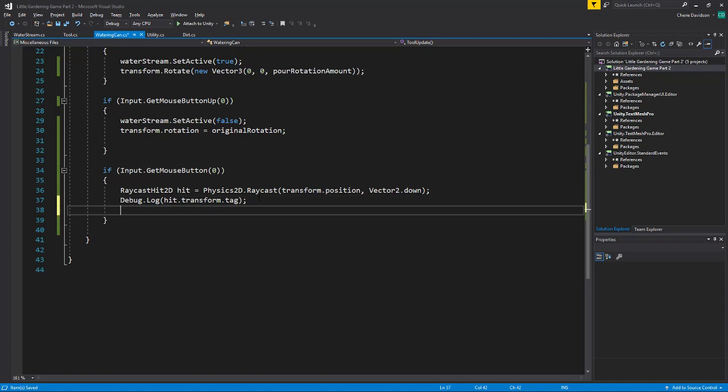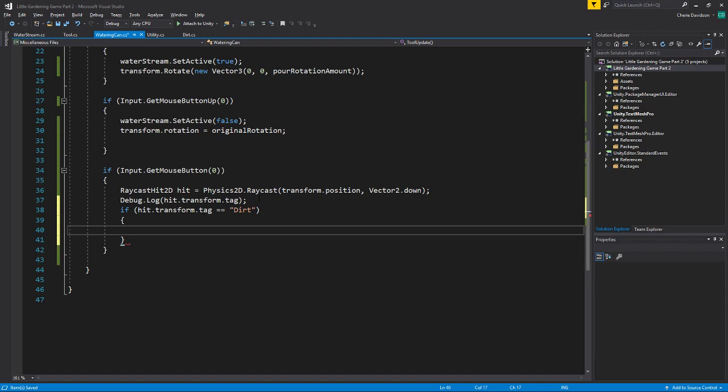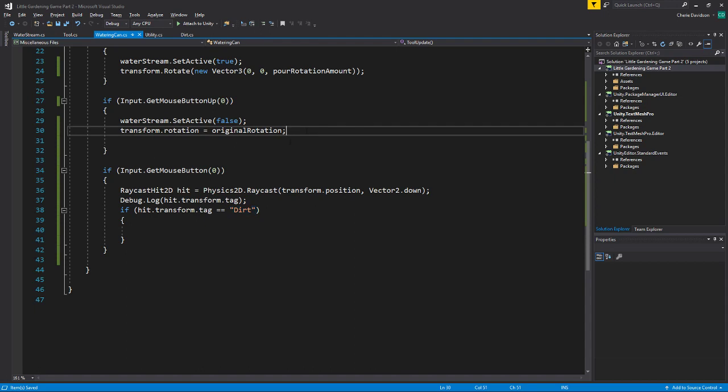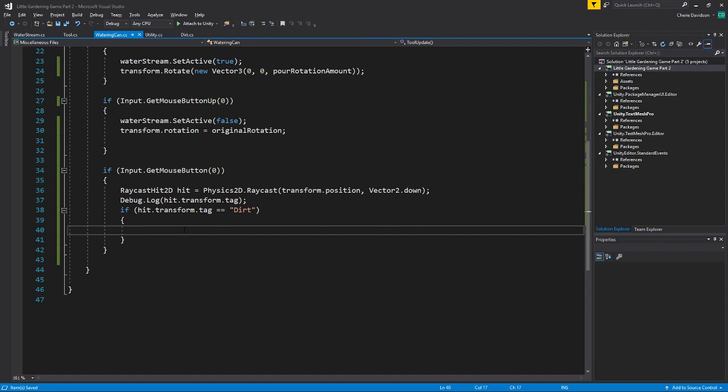So now what we can say is if hit.transform.tag equals dirt. This is one of the few times when comparing against a string makes sense. Before I was talking about enums, and I would prefer if this was an enum that somehow Unity generated in the background, but Unity just gives you a string. So as a programmer, you just check against this string. So if the transform tag is dirt, then we've hit dirt.